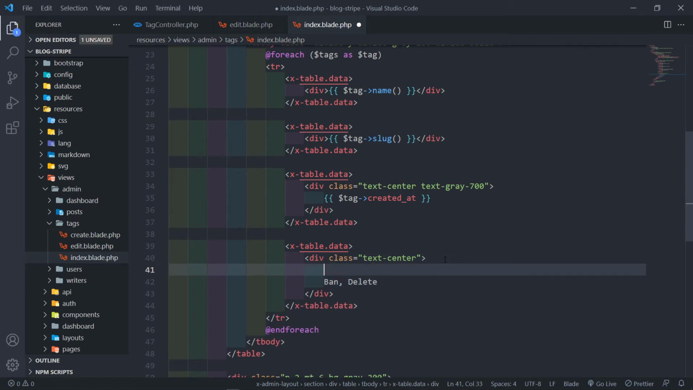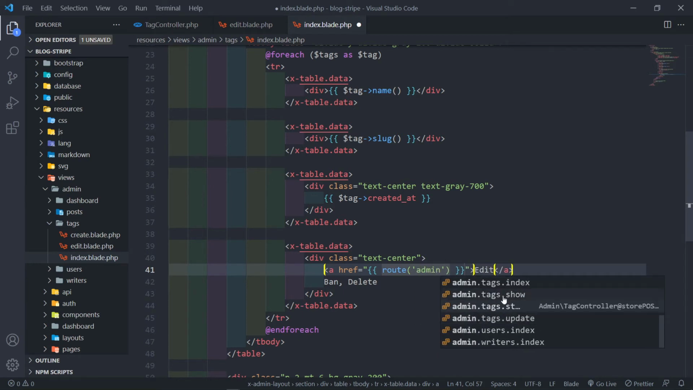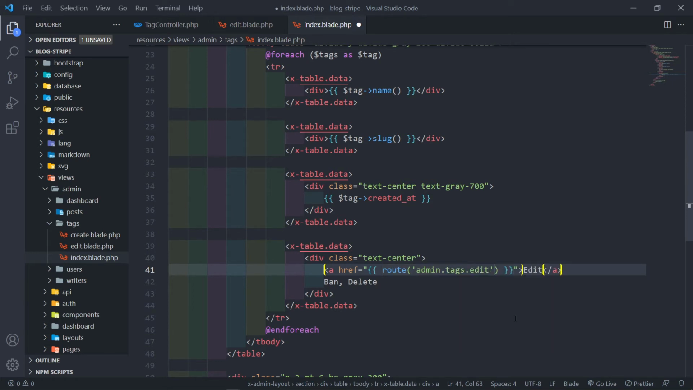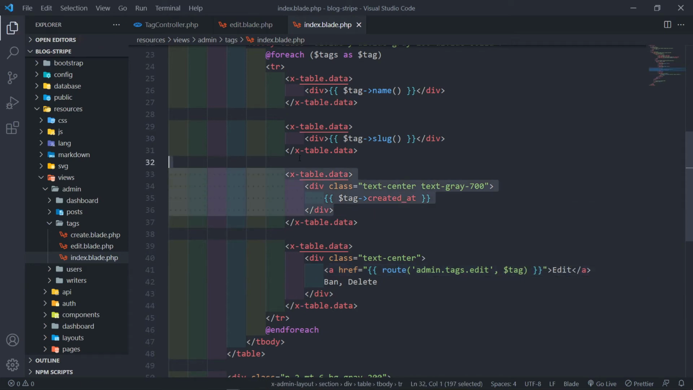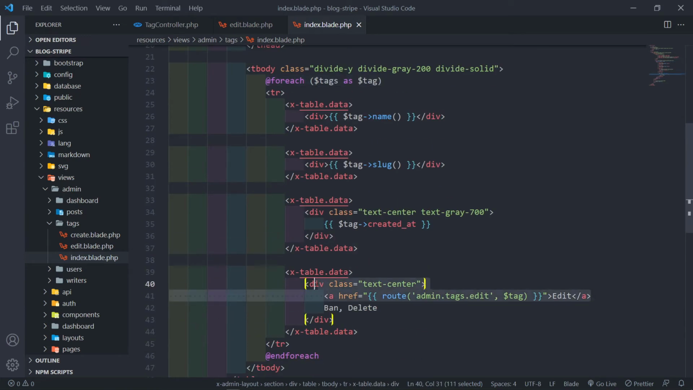Right, so we need to add another one. Let's just add an anchor tag for now, and call this one edit, and quickly go to that route. This will basically be the route that we need to go to. So admin, there's the edit one, text edit. Then we pass in a parameter here of the current tag that we receive, because we're looping over each tag, and we pass that tag in this view right here.